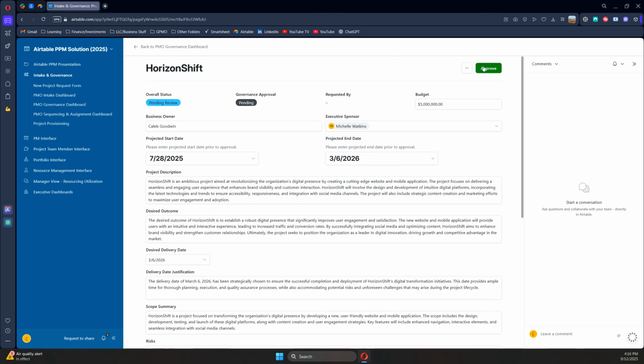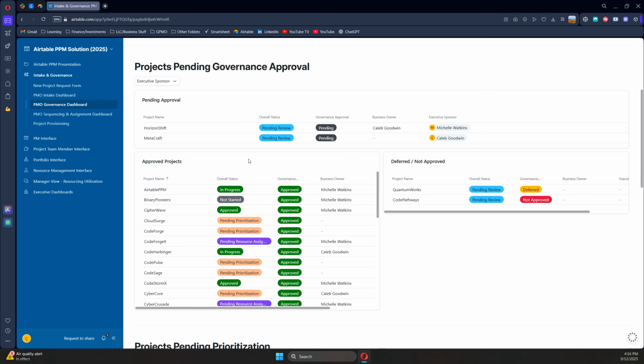In the top right, I have a button for approve. And if I click the three dots, I also have a button for not approved and defer. Depending on the decision here, automation drives the governance approval and the status to the next step. If I go back to the dashboard, you can see that I have an approved projects view and I have a deferred not approved projects view.